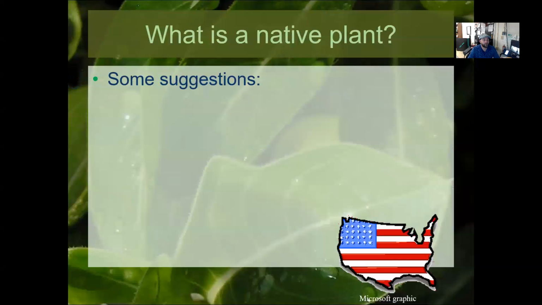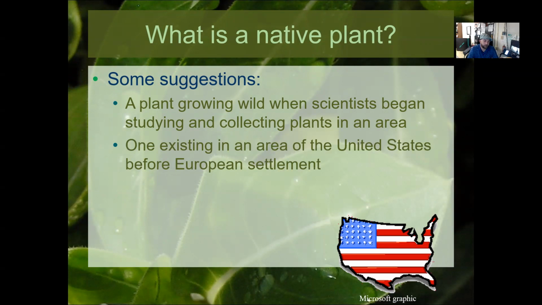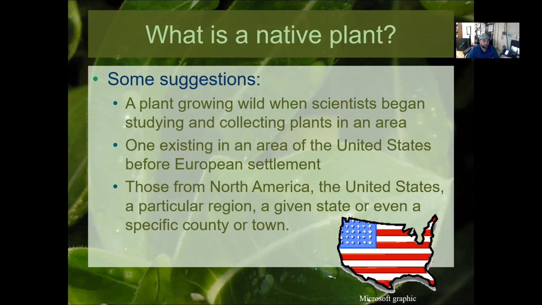So what is a native plant? Some suggestions here. A plant growing wild when scientists began studying and collecting plants in an area. One existing in an area of the United States before European settlement. And those from North America, the United States, a particular region, a given state, or even a specific county or town. So native plants originated here, not somewhere else. So if it was a plant that was produced in Asia and brought over, that's not native. If it was a plant such as the pin oak here in Pennsylvania, that would be a native plant.